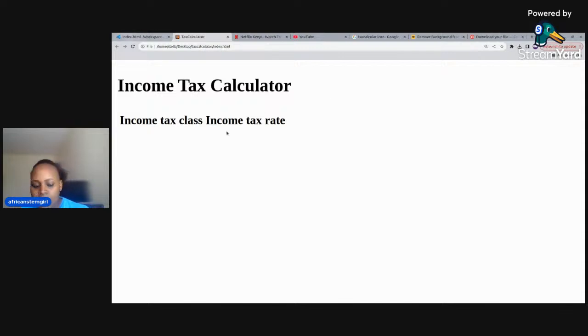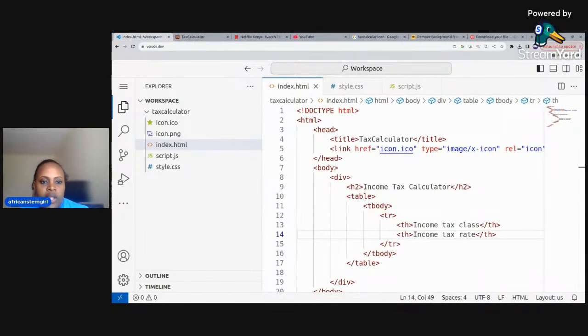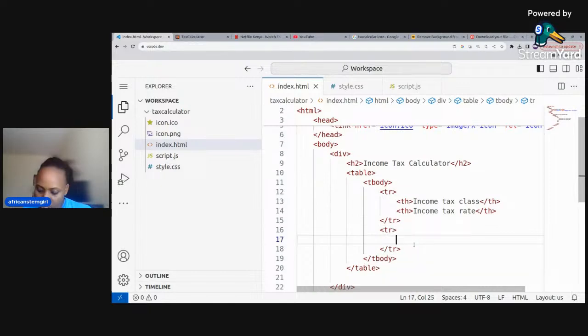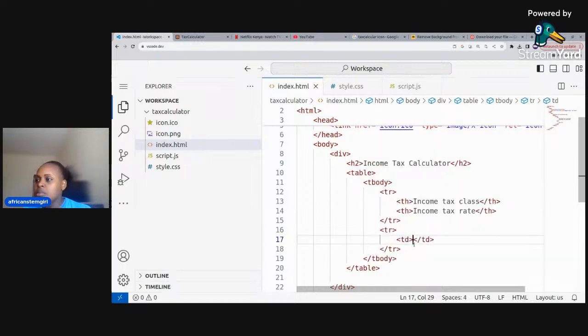We'll add more styling to make it look a little bit better, worry not. So we'll continue. The next thing is to add those different rates. For example, we'll introduce another table row, and then we'll say td. td means table data.